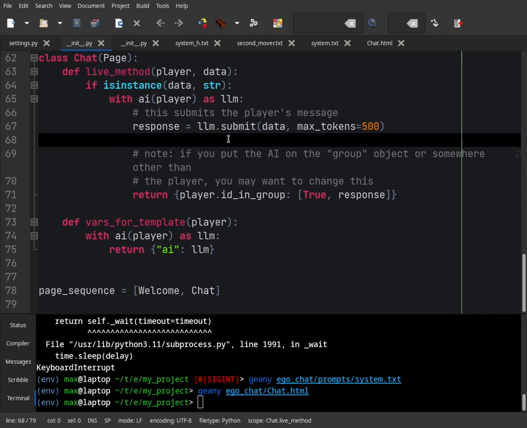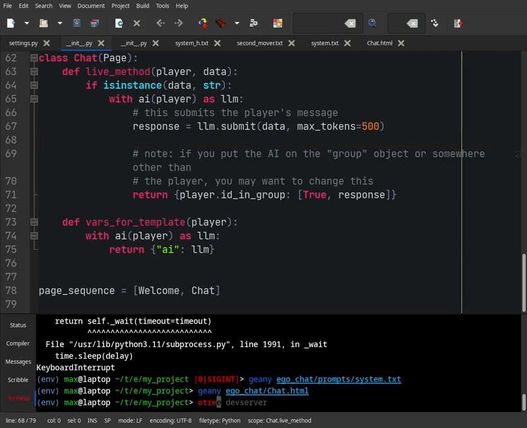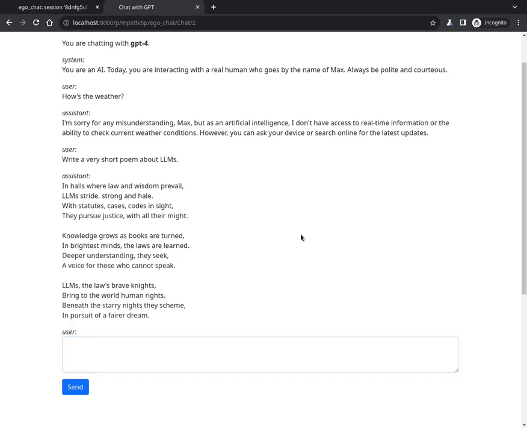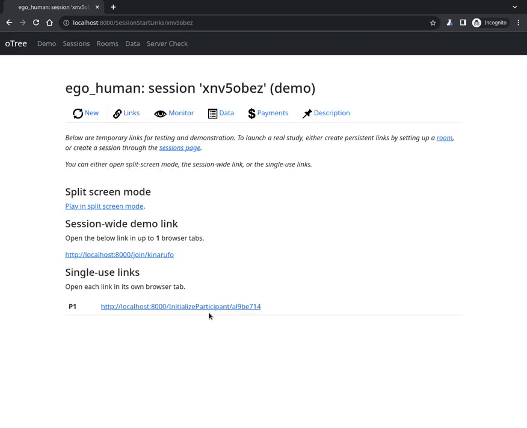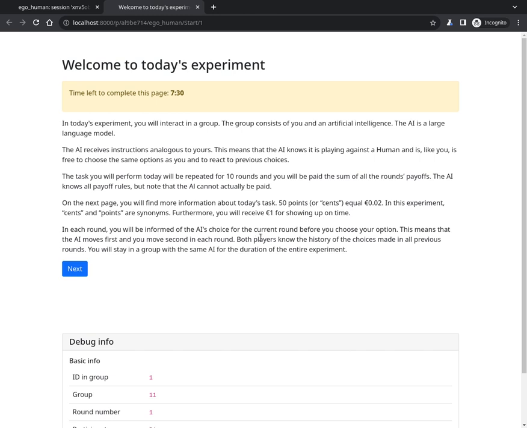Let me show you a more complicated example. Let's again start the dev server. Let's go back to the browser. And here we have Ego Human, and that was actually the human-machine interaction experiment that we had in our paper, which you can check out on GitHub. This experiment is also available on GitHub, so you are also free to check it out. And if you click Ego Human, you will be put into a situation where you will interact with an AI.